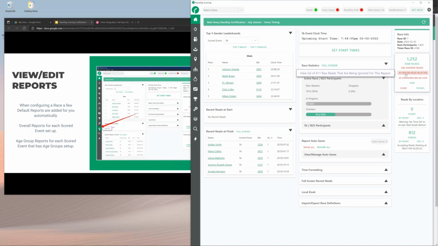That means that I got a finish time for someone, and then I got another finish time after they had already finished. And I said, hey, I don't want that time. I want to pick the first time for each person. So these are being ignored correctly. Now I also have 29 unknowns. I got a bib that came in, but I don't have a participant for them yet. So what I want to do first is take a look at these better read selected participants.